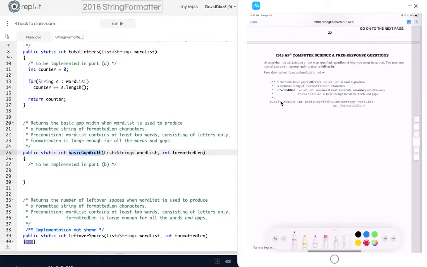And once again, there's a static method. It's going to return an integer. Basic gap width is the name of the method. The signature is the list. The parameter is going to be a list of strings called word list. In formatted length, it will be the total length of the string that you're formatting.